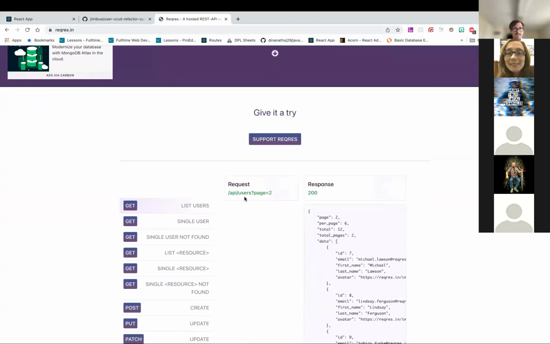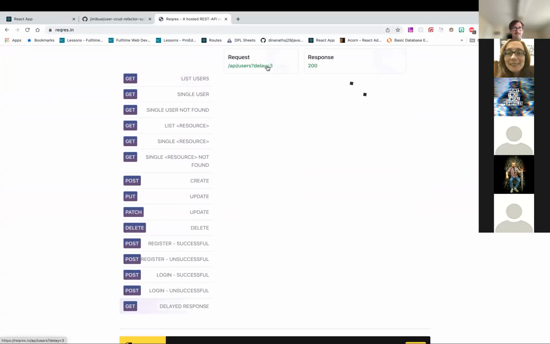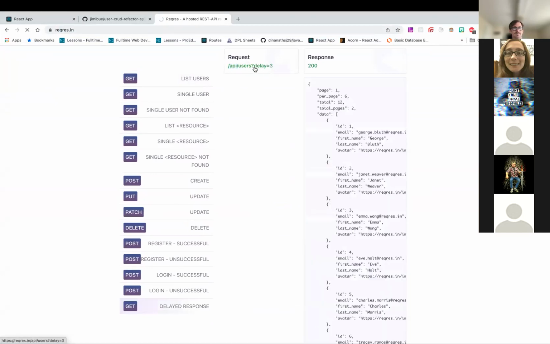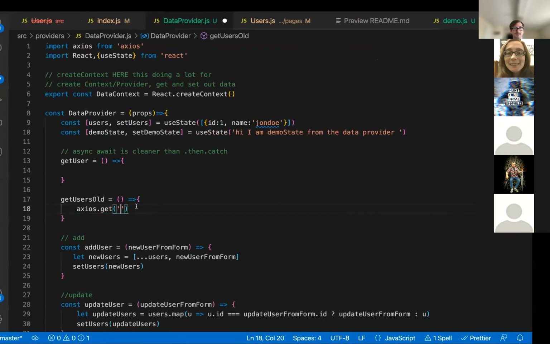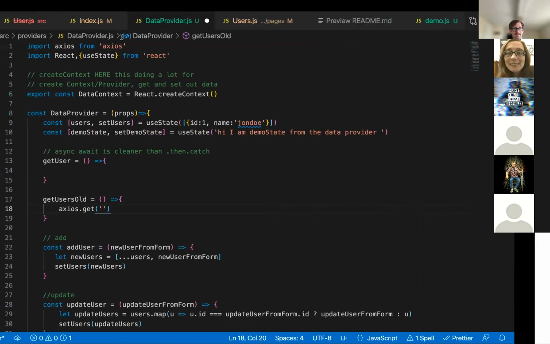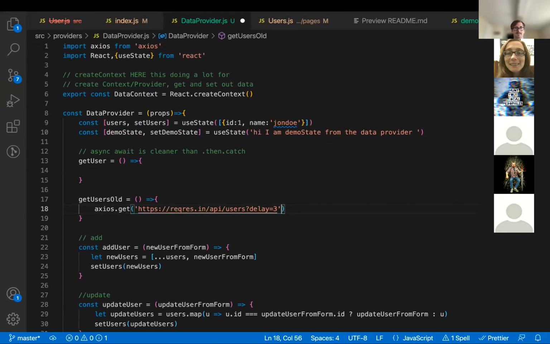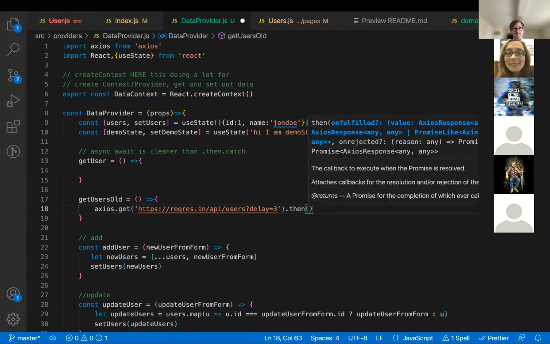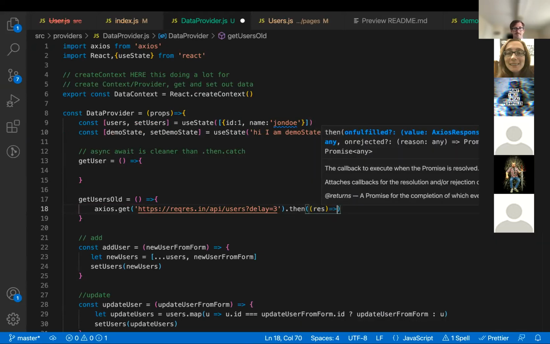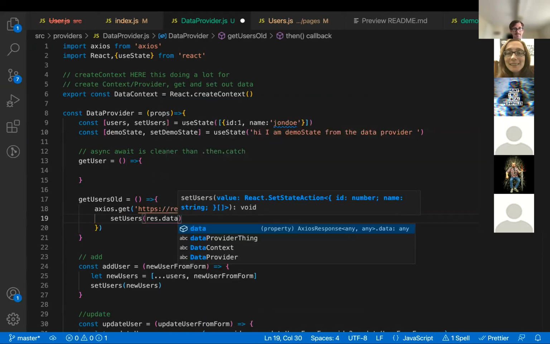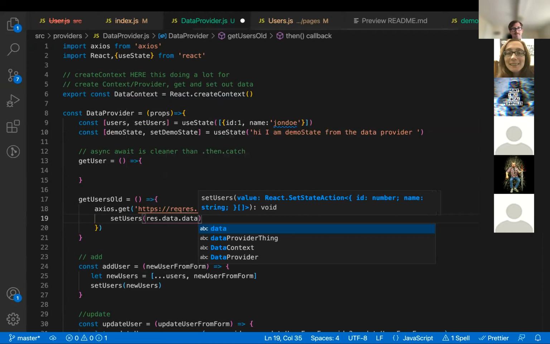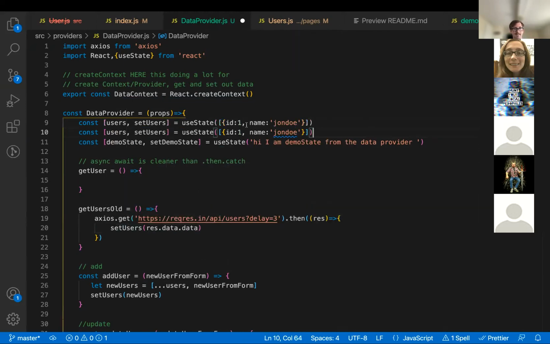I'm going to do the delayed one. Copy it. Okay, oh, it's delayed. So we do the res, and remember we did the set users, and for this we had to do the res.data. And then if we wanted an error object, okay, cool. We want some error state. Let's do error state.